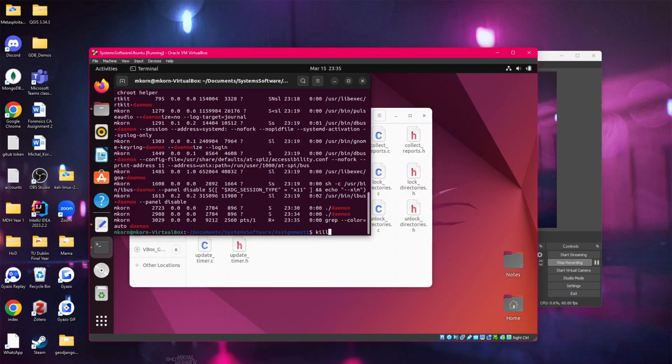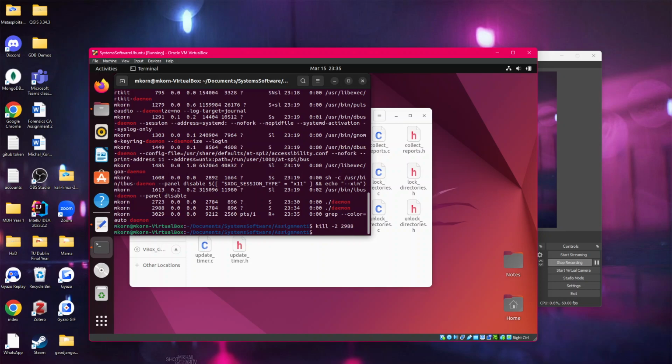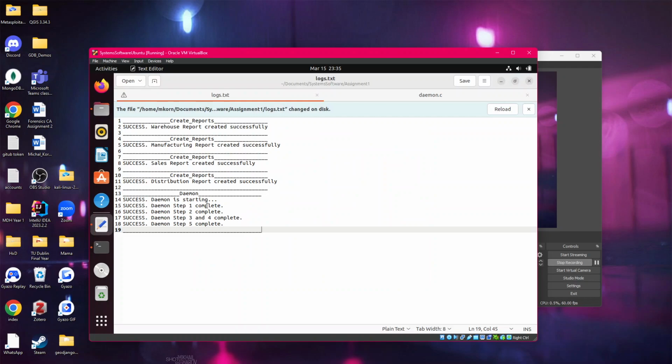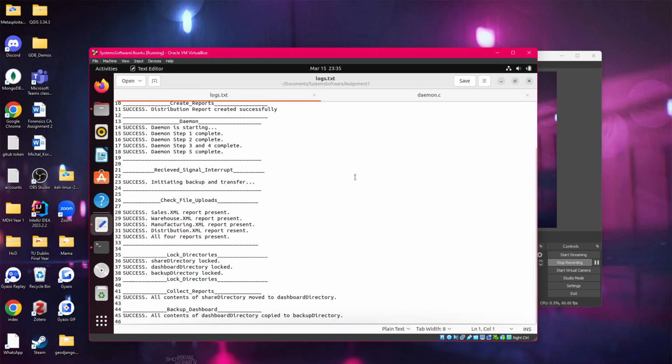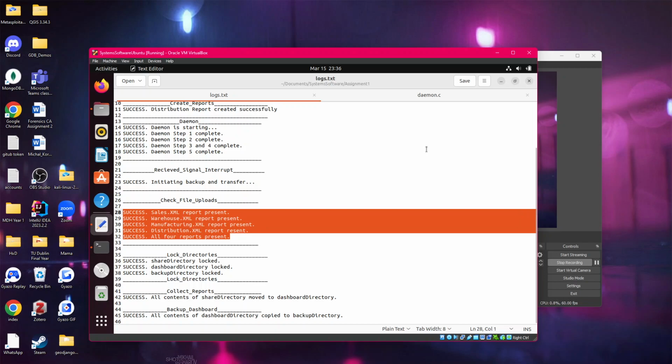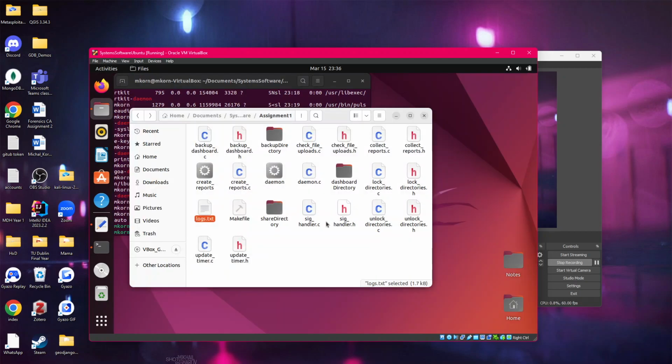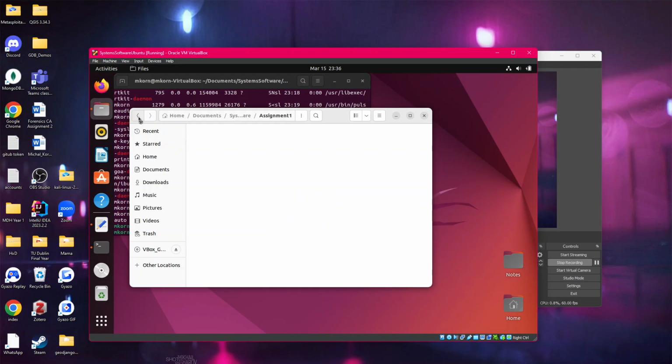So we can activate the SIGINT function and we can kill -2 2988, and this will execute the daemon for us. Now we can see here in our log the daemon has started and it received the signal interrupt command. So successfully it initiated the backup and transfer. First, to check the file uploads, all of the files are present in the shared directory that are meant to be. Not anymore, as you can see, they've been moved.